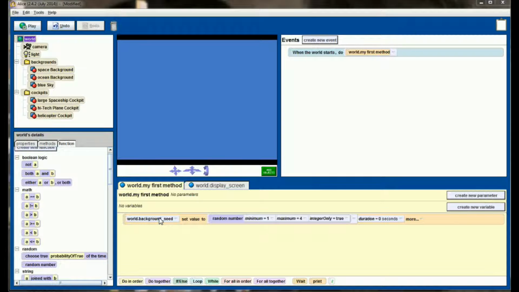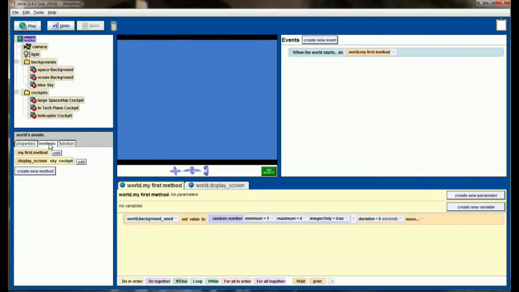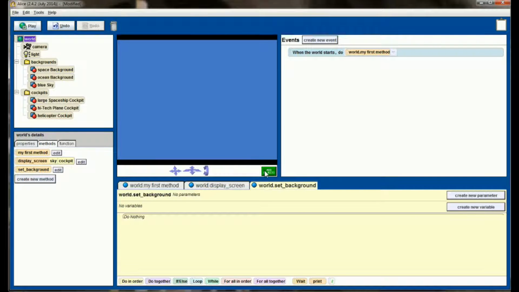Now what I need to do is create a new world method. So go to World Methods, click Create New, and we're going to create a method called setBackground. The purpose of this setBackground function will be to look at the random number that was generated and then choose the appropriate background accordingly.